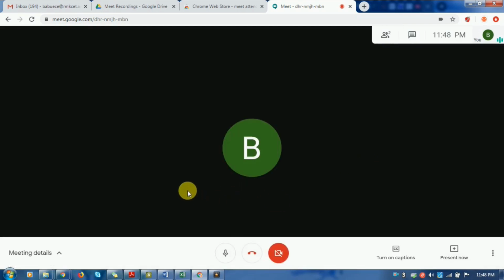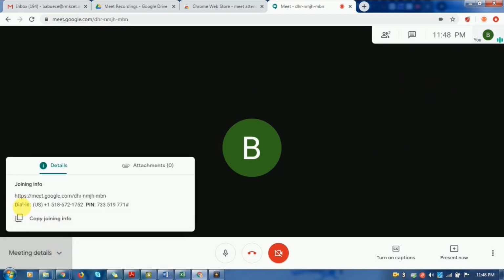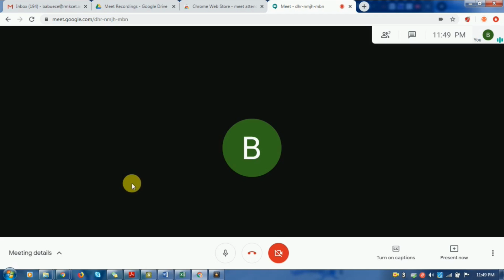Now I will explain all the options available in this Google Meet app. You can see the meeting details here. This is the link for the meeting. You can share this particular link, which is created for this chat room, with the attendees who wish to join, through WhatsApp or mail. You can send this link.